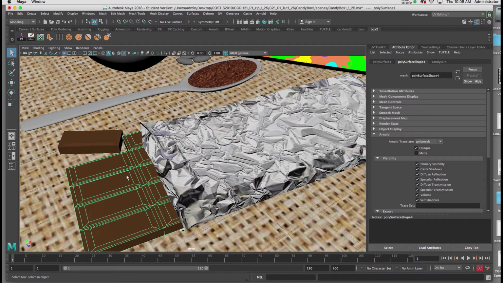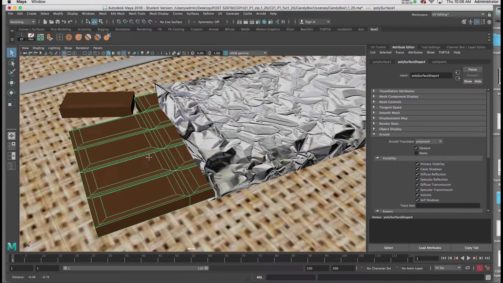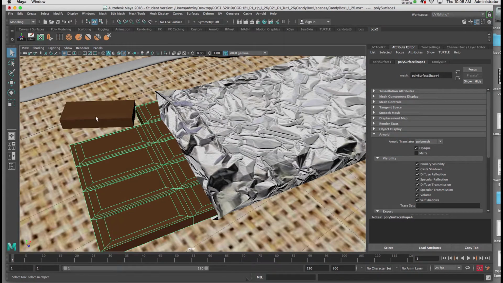In this next tutorial, we're going to create a bump map for the candy bar so that we've got an impression of the word candy on each of these sections. And in order to do that, we're going to go into Photoshop.